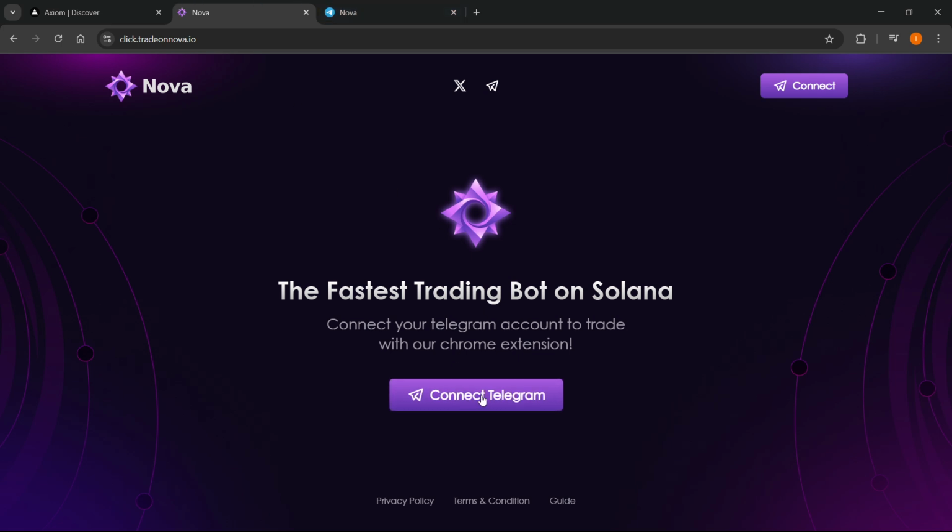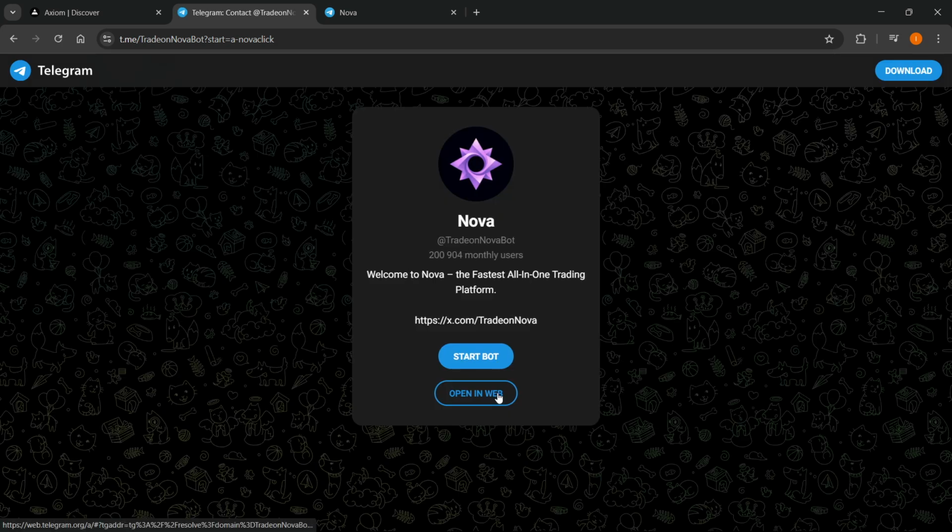Now, once you've done this, you can close this down, and then you will be able to click connect Telegram over here. Once you press on connect Telegram, it will direct you to this page, where you can click either Start Bot in case you have Telegram installed as an app on your computer, or open it in web if you want to use the web version like me.